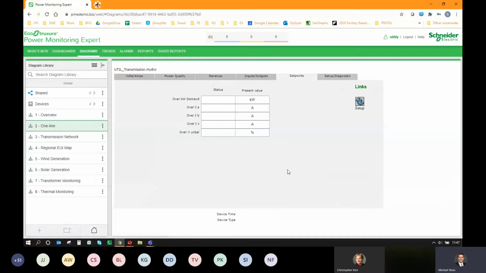Set points, this is for any alarms that you may have on your meter, showing you the status of those and the present value that those set points are at. If you've got other alarms, we can add those to the screen. So you can expand upon this, change it around, but these are the ones that come default on these diagrams here.